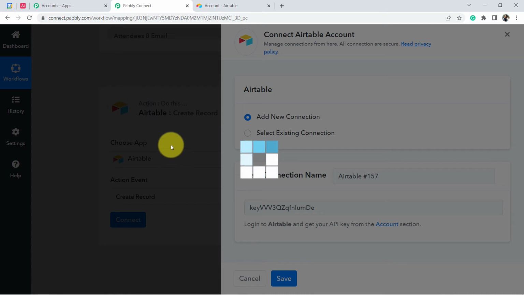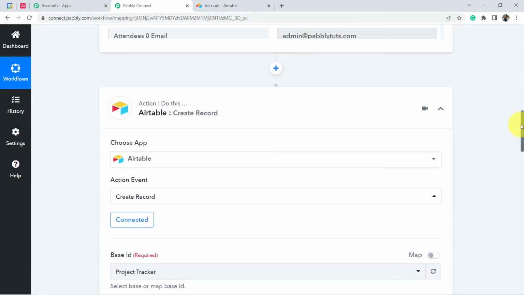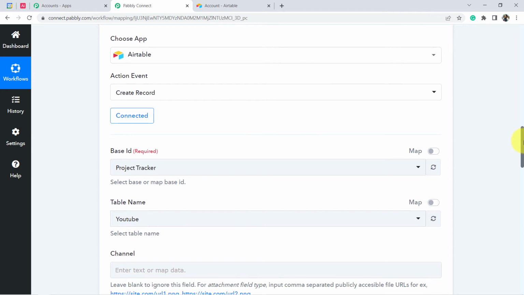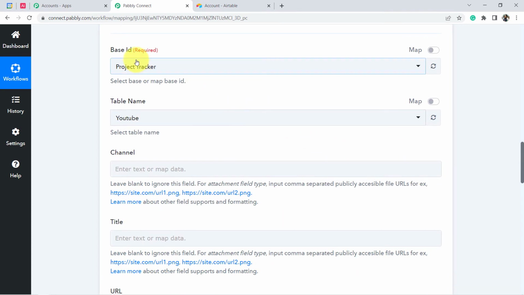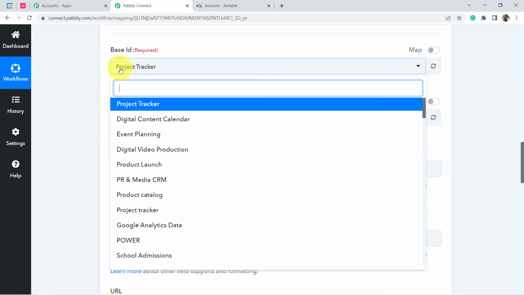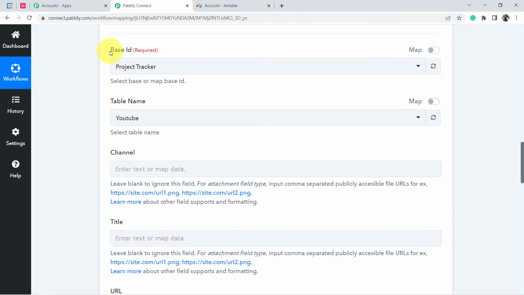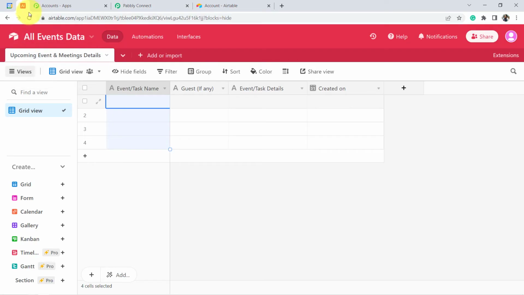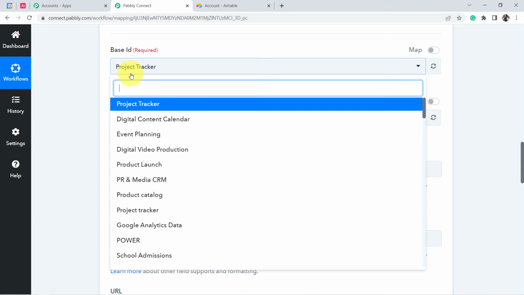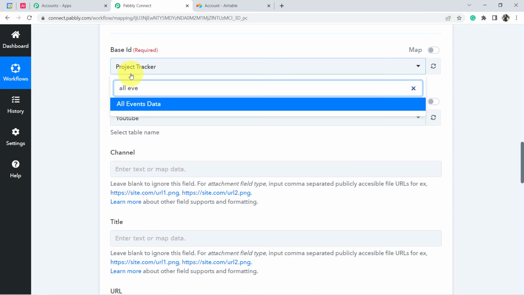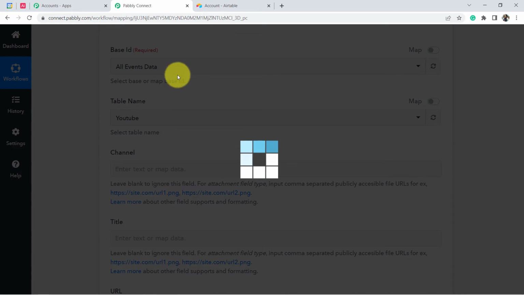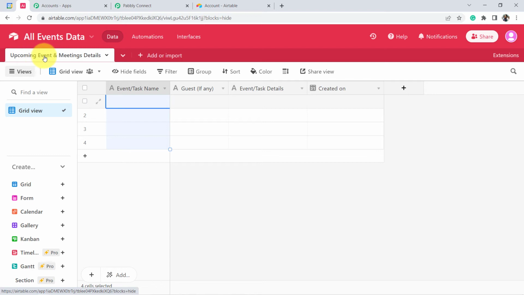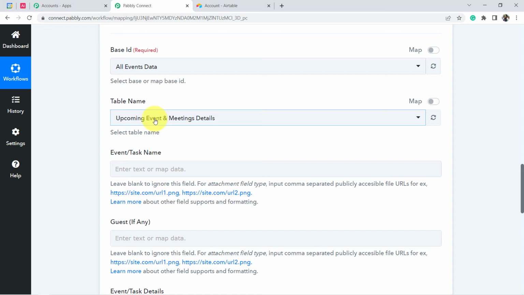All right, let me show you, and once the account is connected, whatever bases and tables are available in your Airtable account will become visible here. Okay, you can see, yes, that means we are successfully connected. Now for the base ID, I have a base named All Event Data. So I am going to search for the same All Event Data because I want to add the details in this particular base only, and I have the table name as Upcoming Event and Meeting Details. Okay, come back to Pabbly Connect. Well, it has been selected automatically.